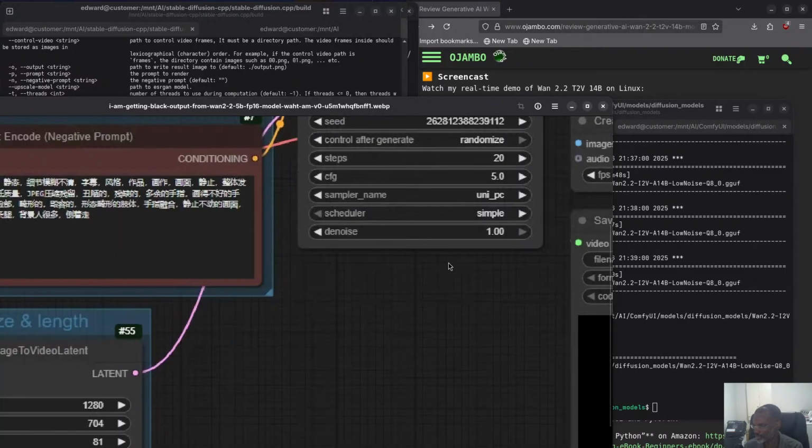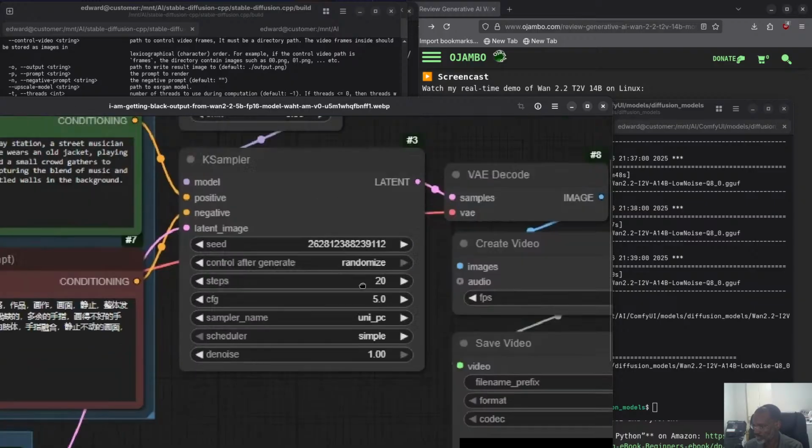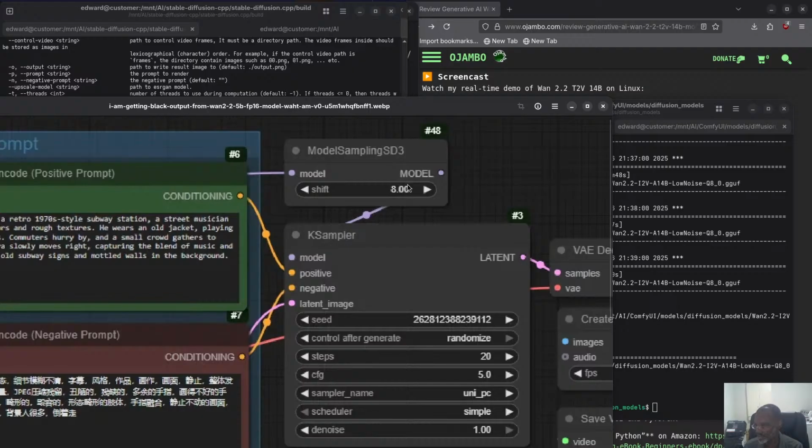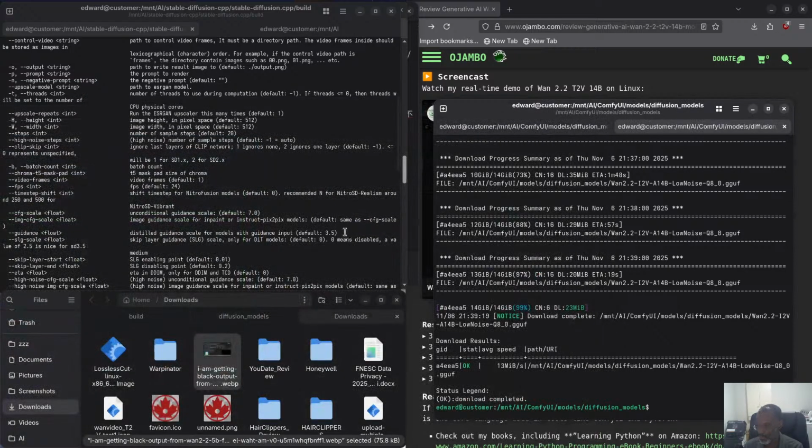Where did I get the shift from? Oh, here. The shift is 8.0. I completely missed this part here. So that's another thing you can try. But what I'm saying is I was able to get better results, as I just showed you guys.